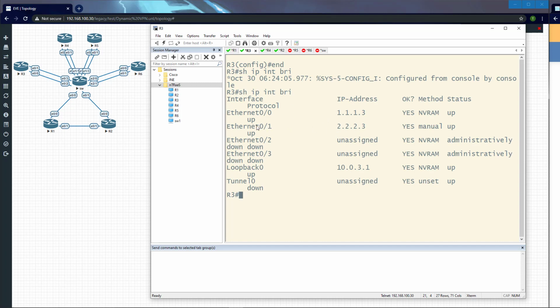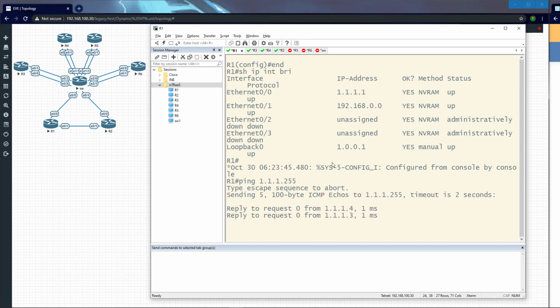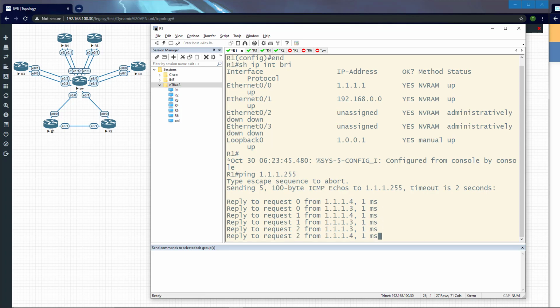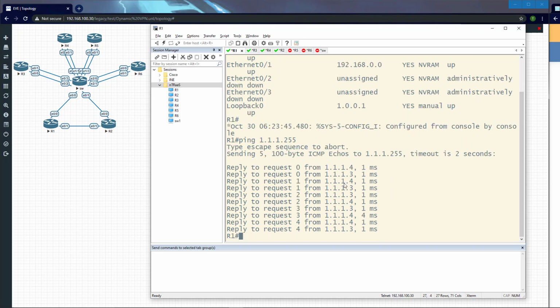0/1 is connected to router 2, 0/0 is connected to router 1, and you'll see the difference in, of course, the IP addressing. For now, let me do a ping to 1.1.1.255, and you'll see we get a response from 3 and 4. So you'll notice we do have connectivity between 1, 3, and 4 on our emulated WAN.